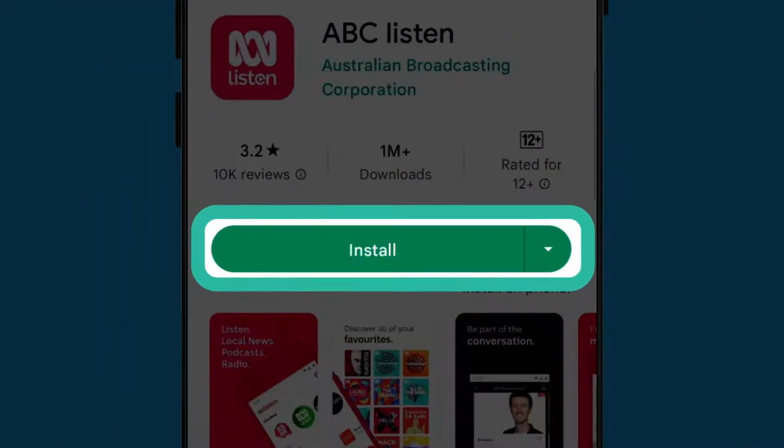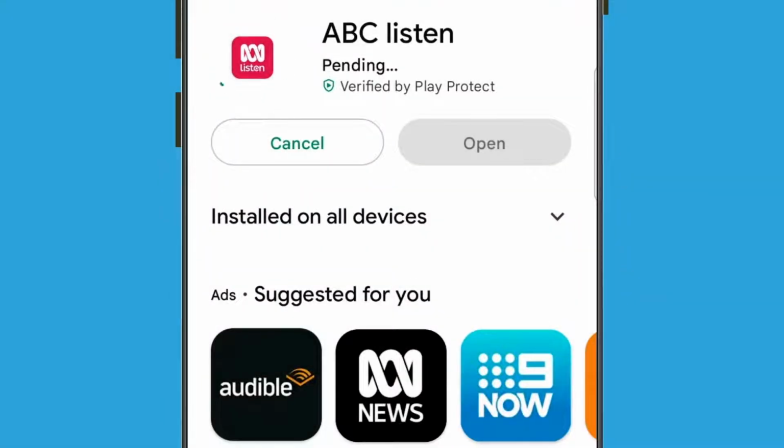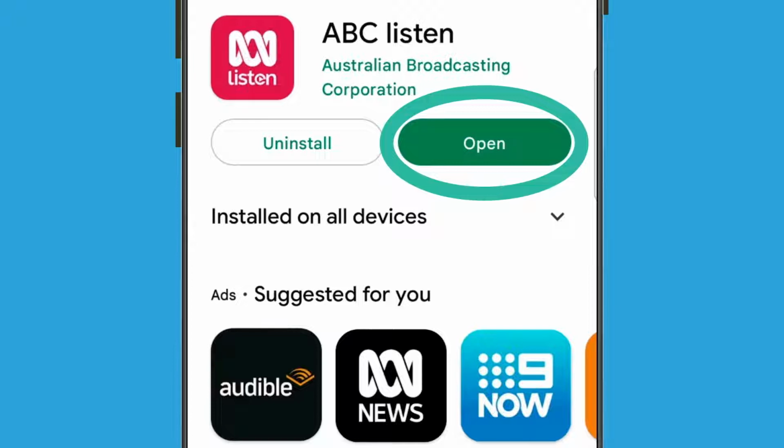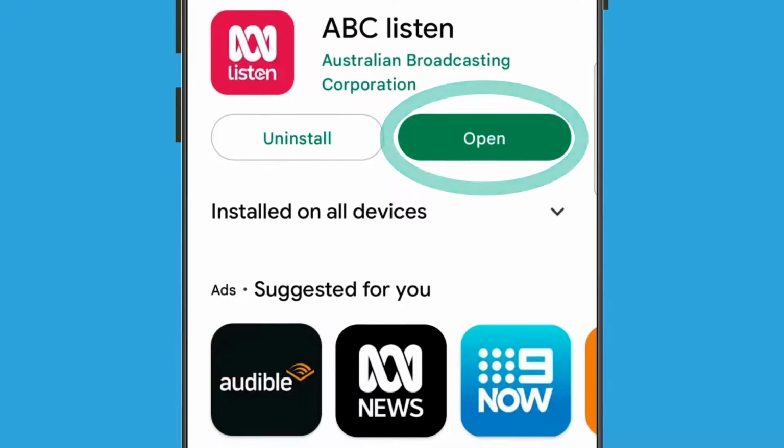Tap the green Install button, and your phone will download the ABC Listen app and set it up for you, all in the background. When the installation is finished, a green Open button will appear. You could tap this to start using the ABC Listen app, but for this demonstration, we'll open it from the home screen instead.